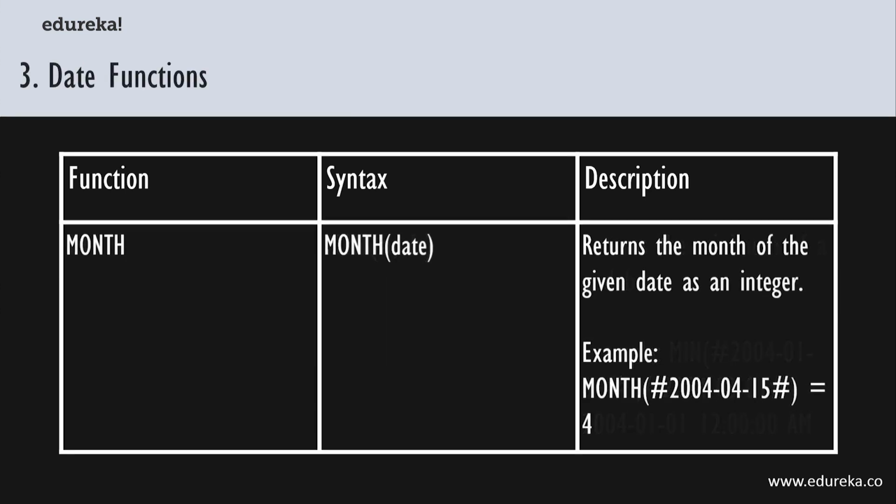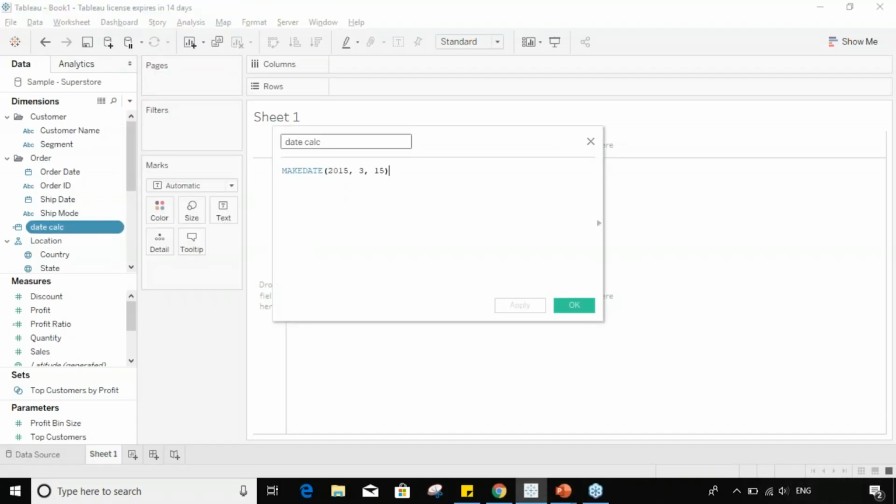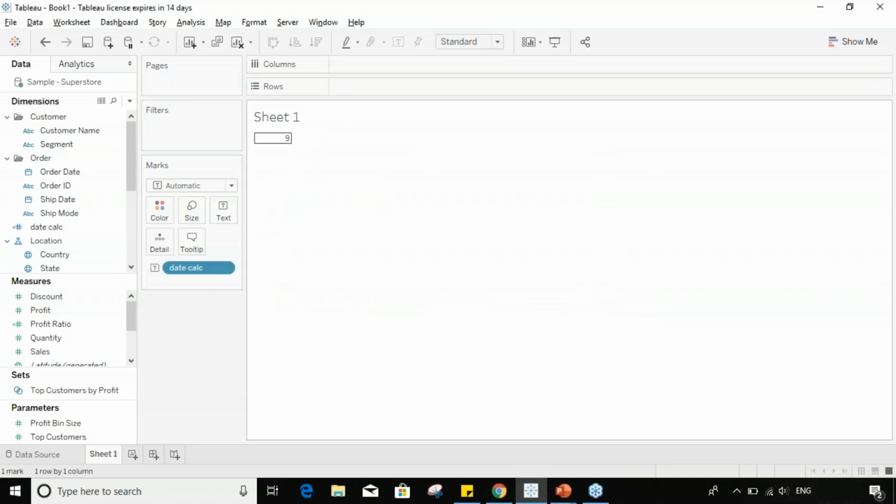Next we have month, which returns the month of the given date as an integer. So if I put in 2005-09-23 and close this, it gives me back 9, which was the month I'd put in.